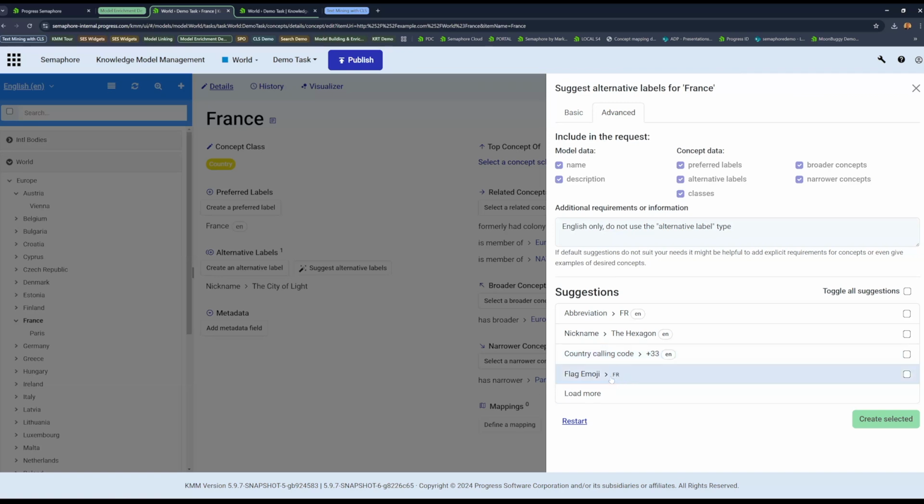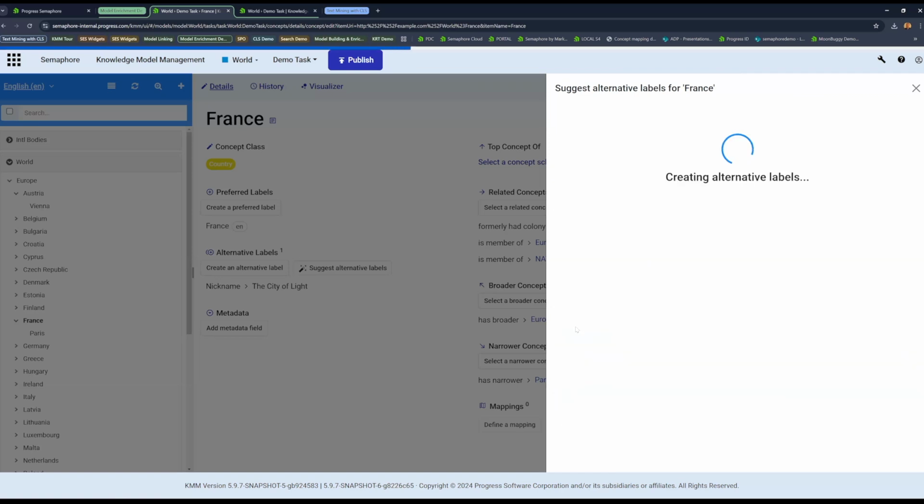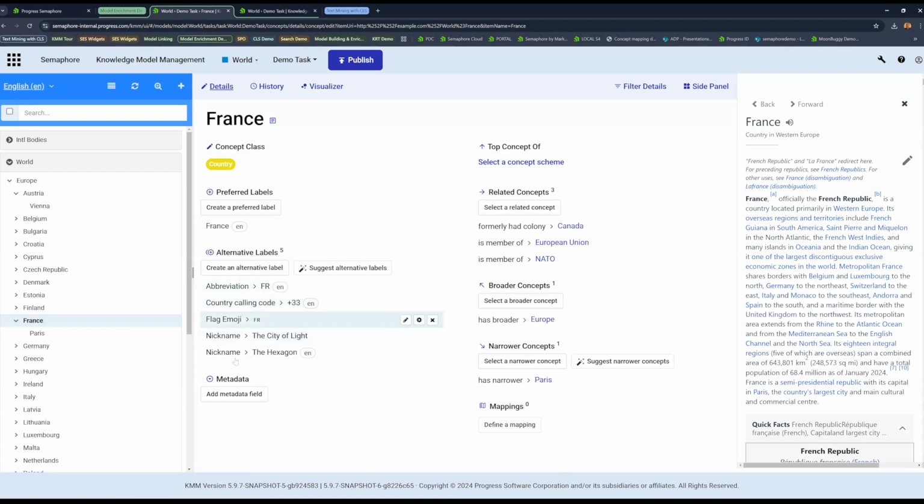Other places would represent that differently as your little flag, but that's what's sitting behind it, the code. And I could load more if I wanted, but I think these are good. I'm going to toggle those, add them in. Voila, there's our AI generated alt labels.